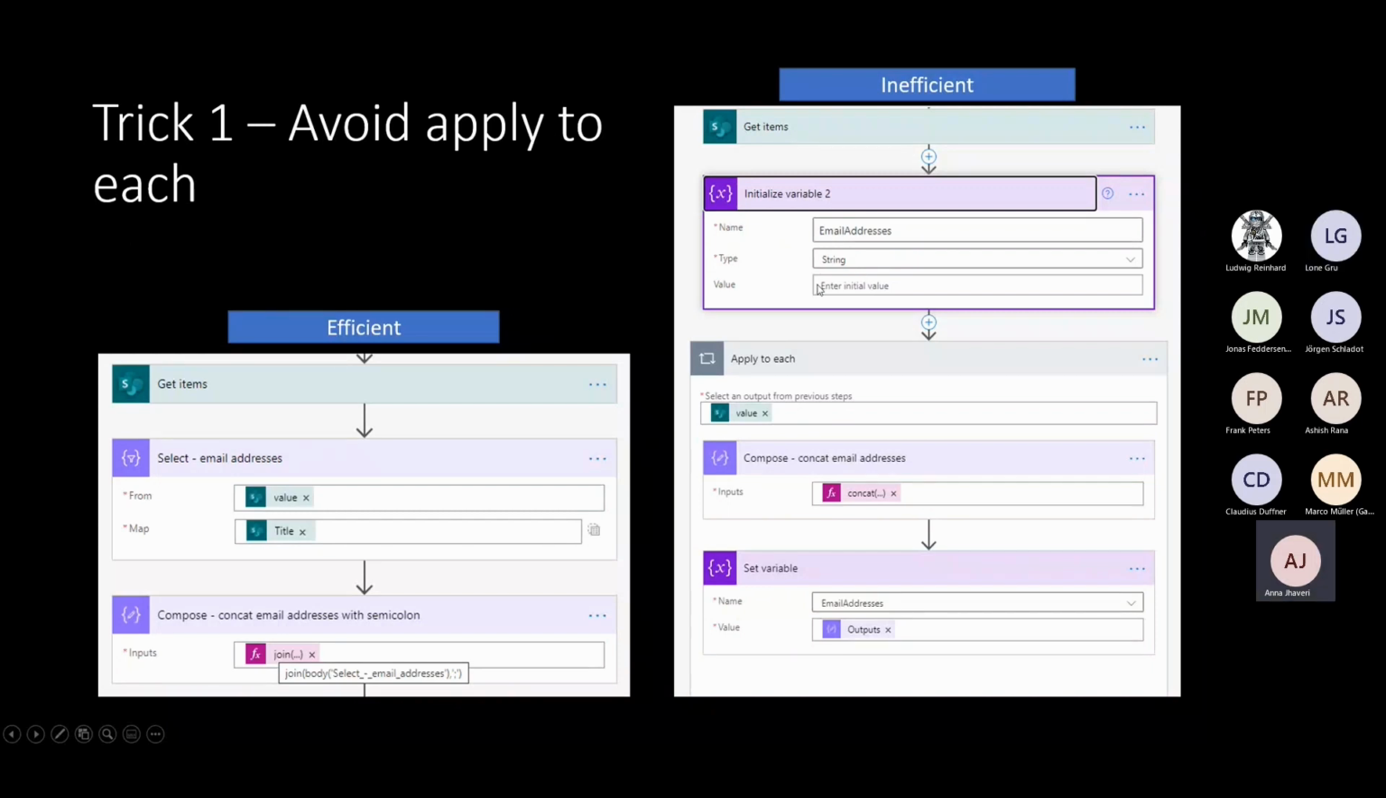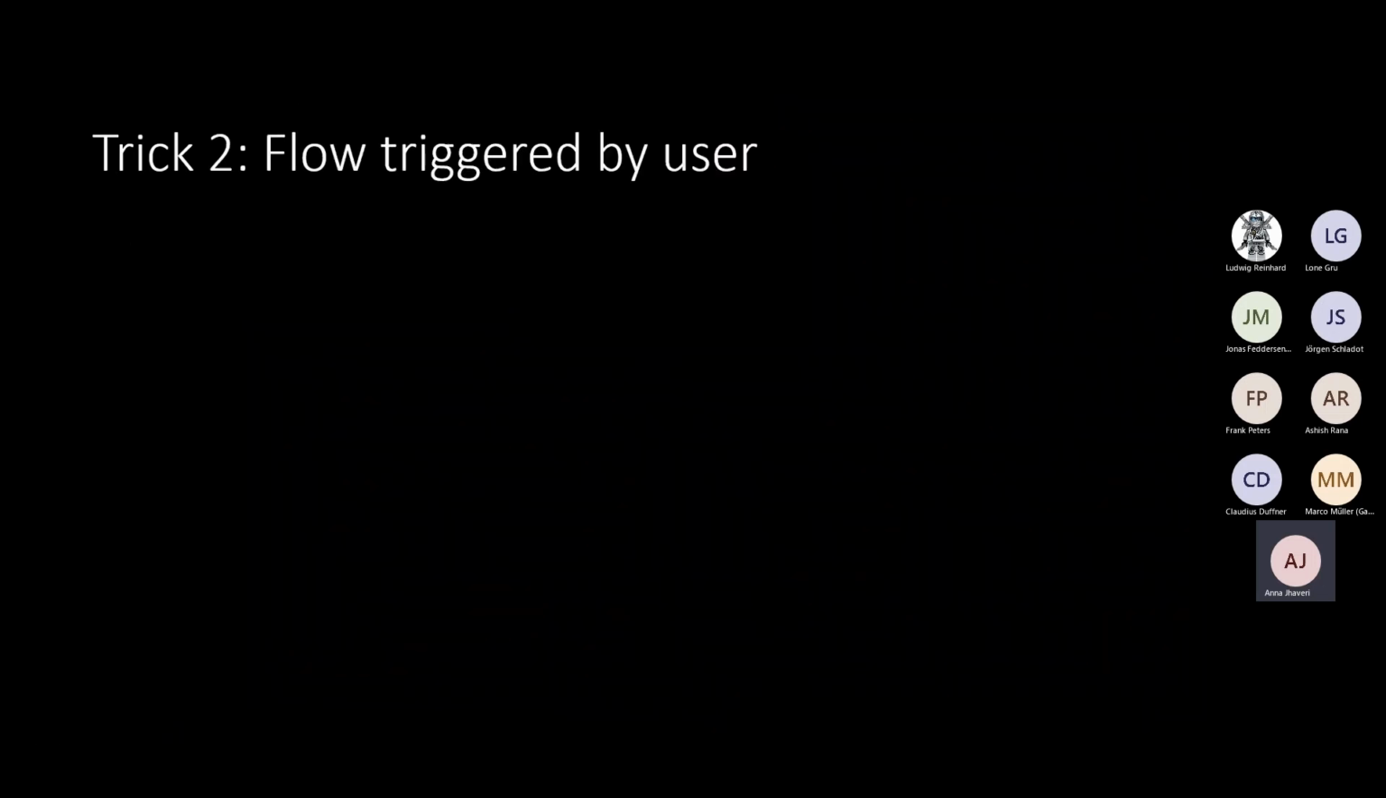It needs the string of email addresses for a SharePoint list in a comma separated value. So here I'm doing apply to each row and then setting the variable for each email address. Rather, what I can do is use the select and compose actions, no apply to each here, right? I'm just joining the values of email addresses by semicolon using these two actions. So there are options to not use apply to each. So this is one thing.